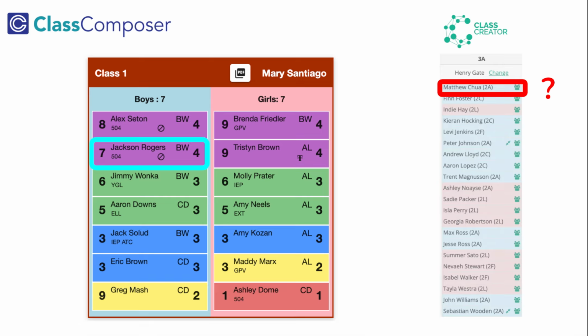In this example, it's easy to visualize how Jackson fits into Class 1 in Class Composer. In comparison, it's difficult to see how Matthew fits into Class 3A in Class Creator, since key data isn't readily available.